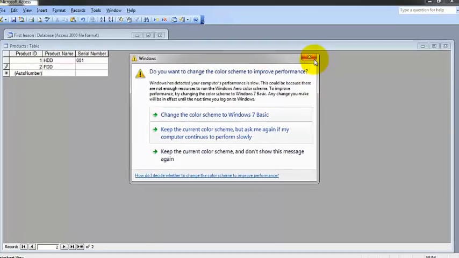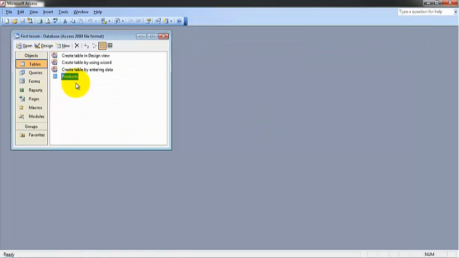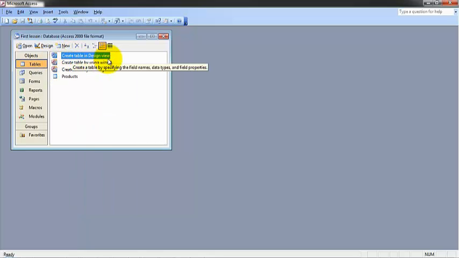But if you want to create your table according to your choice, not applying a template or using a ready-made template or ready-made field, at that time you have to create a table in design view. This is perfect for any kind of new project. I always suggest you use create table in design view.